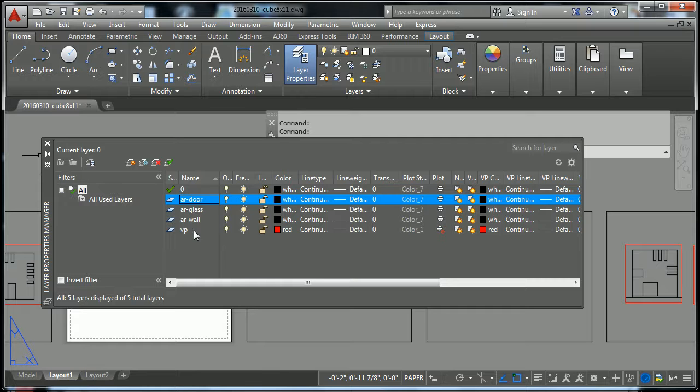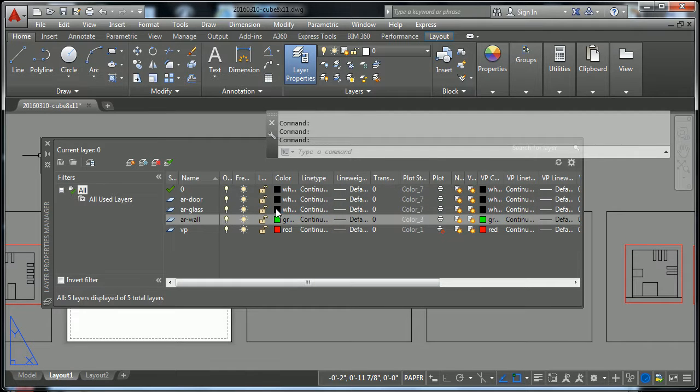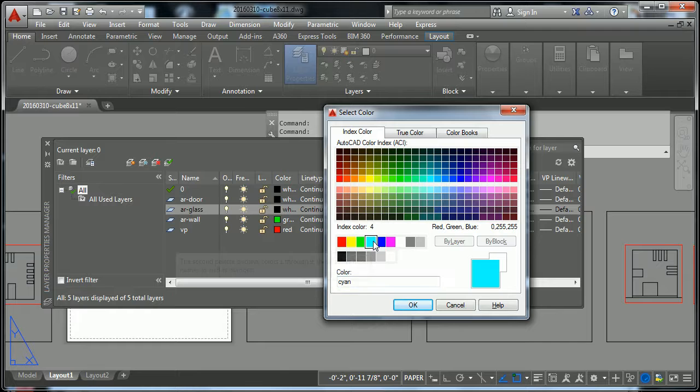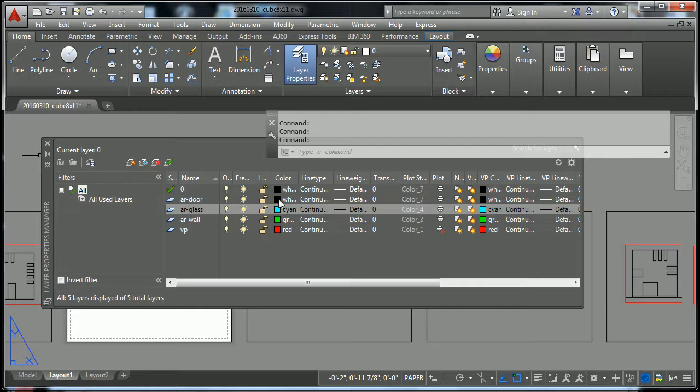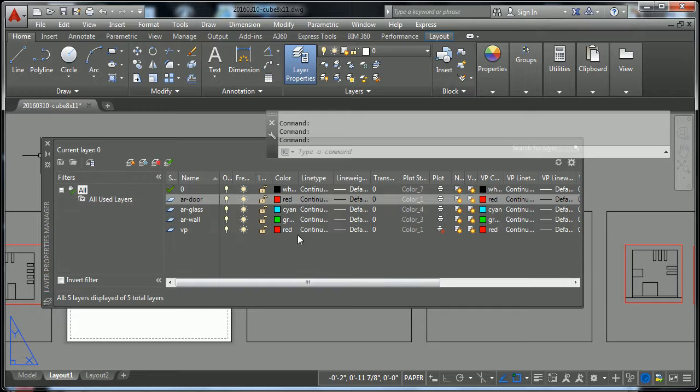So let's change some of these properties here. AR wall, we'll turn that into the green color, green number 3. Okay, and say OK. For our glass, let's just, for the heck of it, show the cyan, because that kind of looks like glass anyway. And OK. And AR door, I'll show it as red. Okay. There's no real rhyme or reason of why I did these colors. I selected those colors, except that it is in the first 7 colors of that AutoCAD palette.